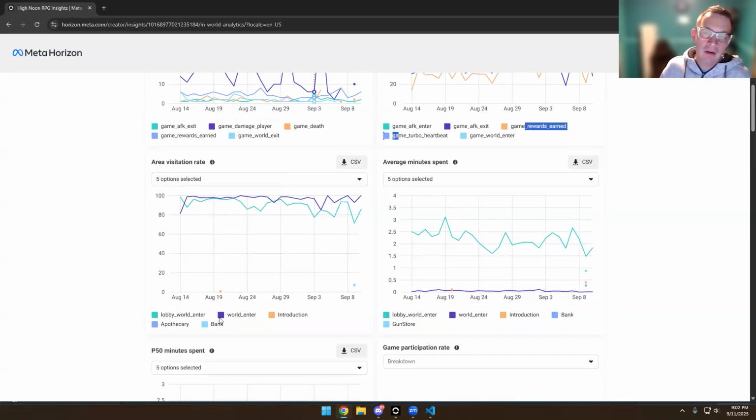I had some area triggers set up at some point. And so I had a lobby area or a starting area where people kind of started. I had an introduction area. I had an apothecary and I had a bank at one point.